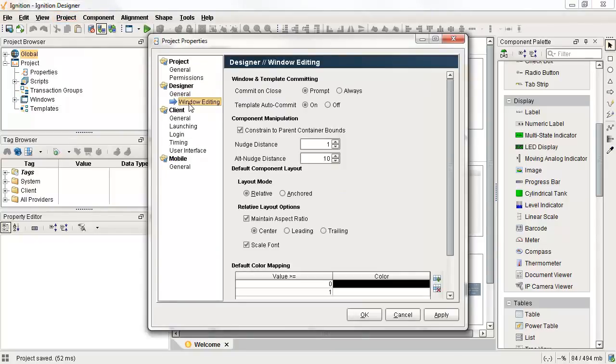Under window editing here, we have a lot of information about how the components are going to first be created and how they're going to behave. You can see that we have our manipulations here, whether to force your components inside the windows and how many pixels they'll be moved if you use the arrow keys or Alt and the arrow keys. What the default layout is, so relative or anchored, and whether you're maintaining aspect ratio on that.